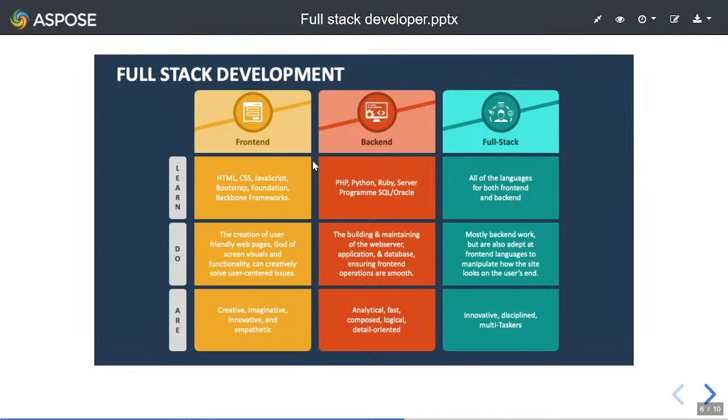Then for the back-end developer, he has to learn PHP, Python, Ruby, server-side programming languages, that is SQL or Oracle. Okay, so he has to learn. So if you want to become a back-end developer, you have to learn PHP, Python, Ruby, server-side programming languages, that is SQL or Oracle.